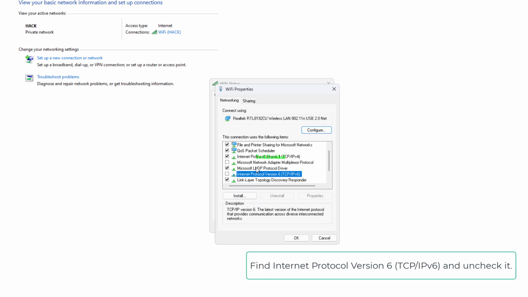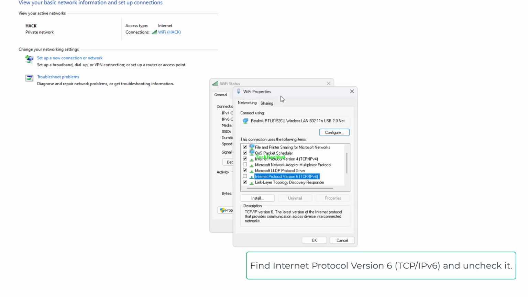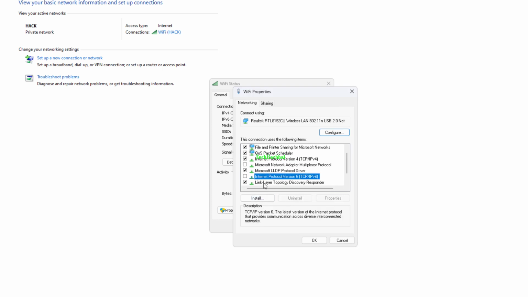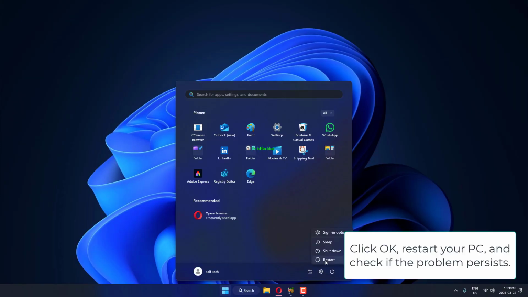Find Internet Protocol version 6, TCP/IPv6, and uncheck it. Click OK, restart your PC, and check if the problem persists.